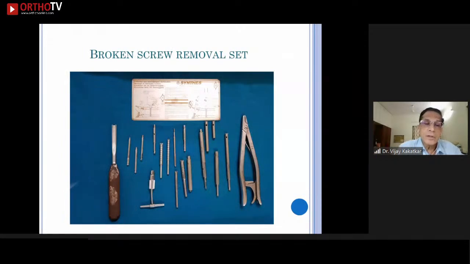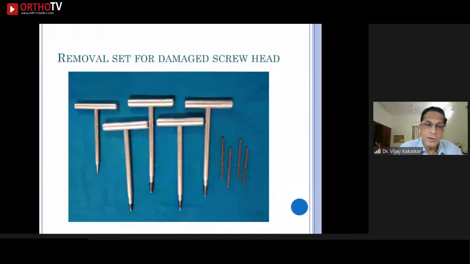Then this is a broken screw removal set from Synthes. One of the instrument sets which I would again insist every trauma surgeon must have in his armamentarium, because nowadays, especially with locking screws and plates coming in, getting stuck, not being able to remove the screw, is a very common situation. And I think this particular set of instruments can really save you from a lot of tension on the table. So this is one set every trauma surgeon should have with him.